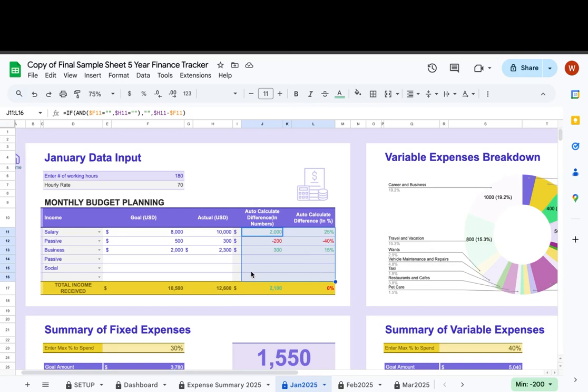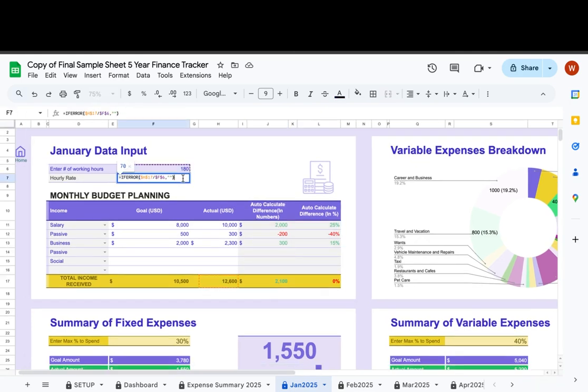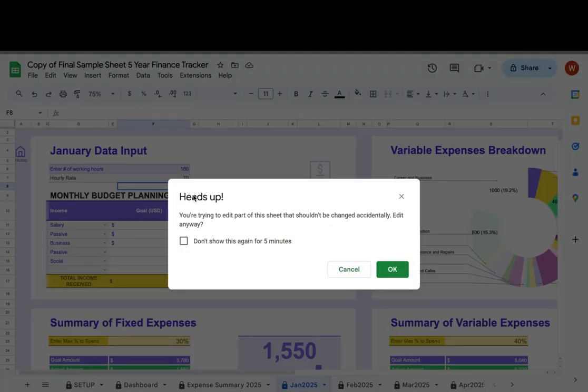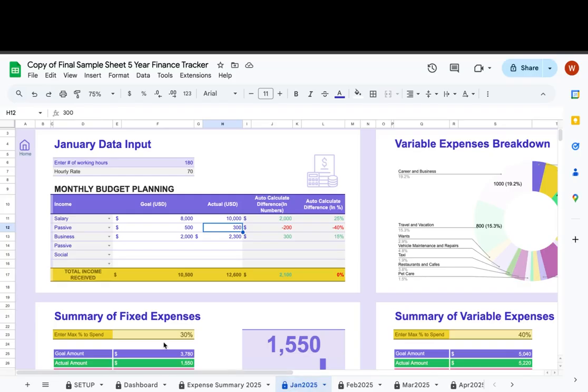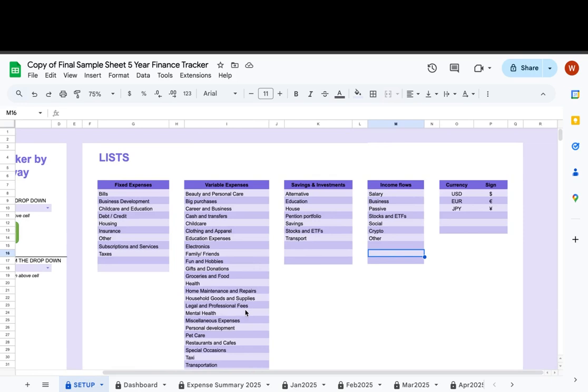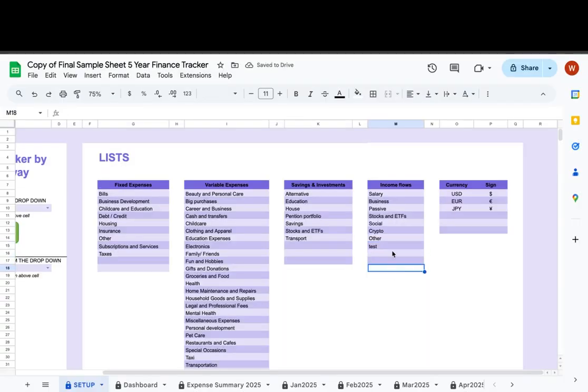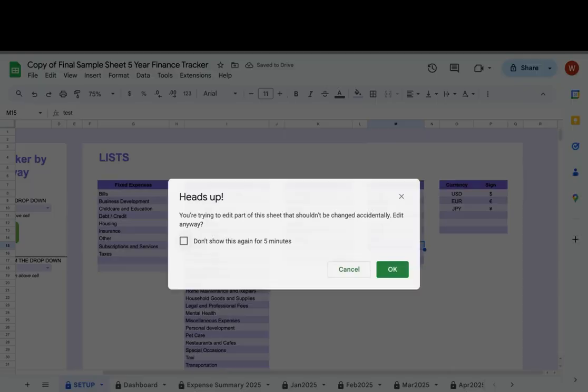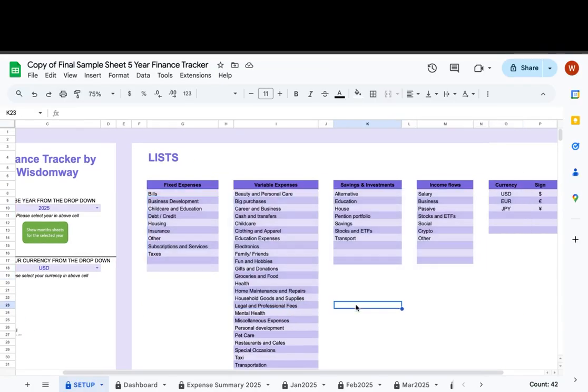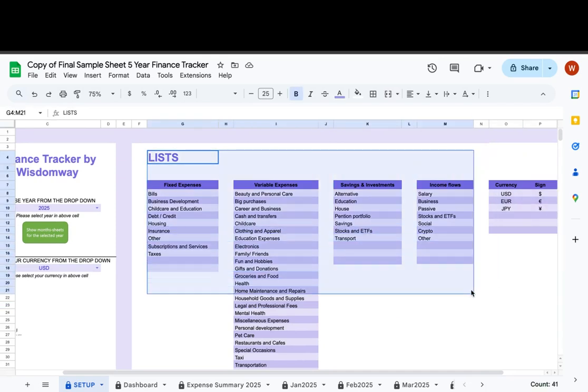Second, make sure that you do not edit the grayed out fields. They contain formulas and will update automatically. To prevent you from accidentally editing the formulas, we have added the warning message. But please note that for some fields you may also see this warning message, such as let's say we have here. In this scenario, you have to hit OK as you are adding the new categories to the income flow tab.